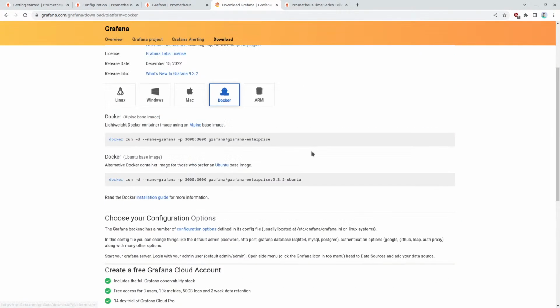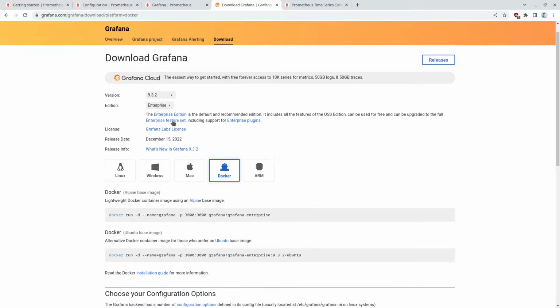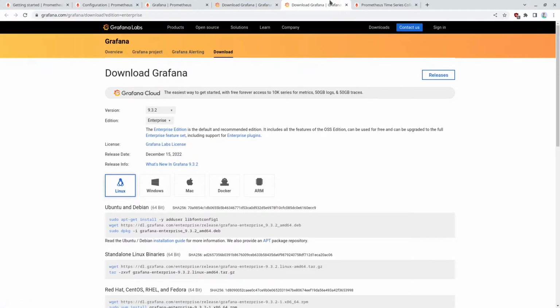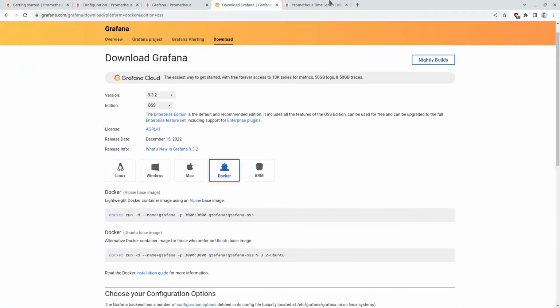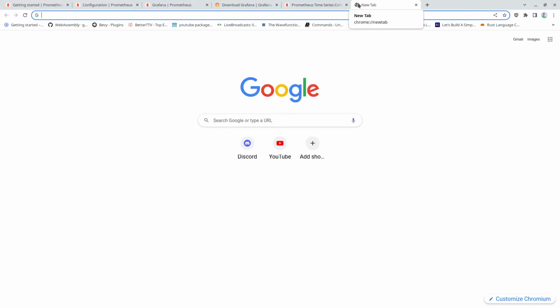We're going to use Docker. Grafana Enterprise. The Enterprise Edition is the default and recommended option. It includes all the features of the OSS Edition, can be used for free, and can be upgraded to the full Enterprise feature set. All right, we have to Google this.